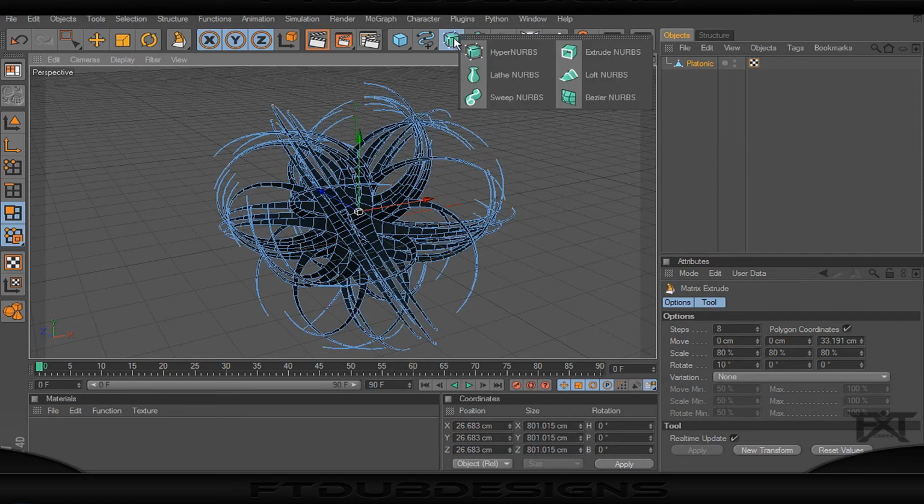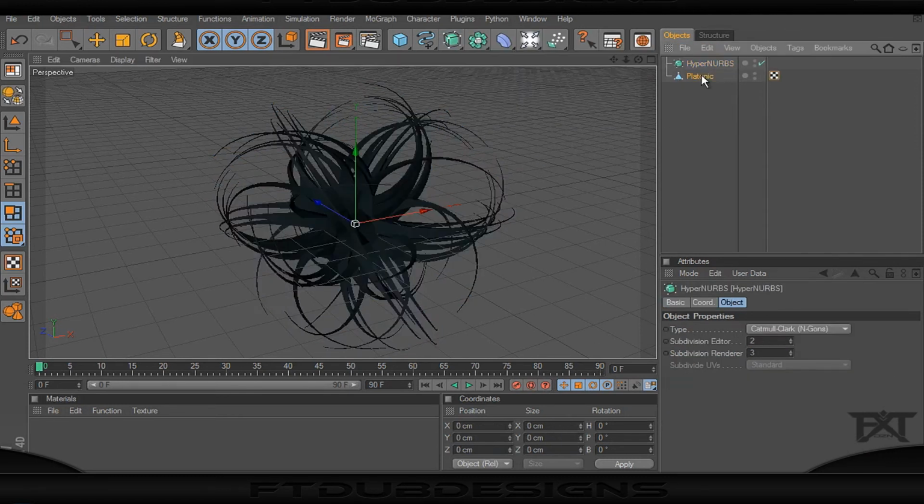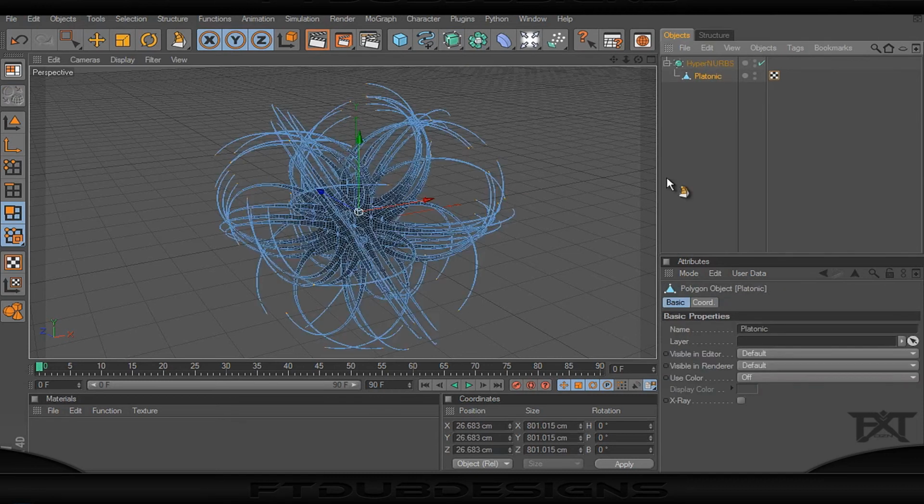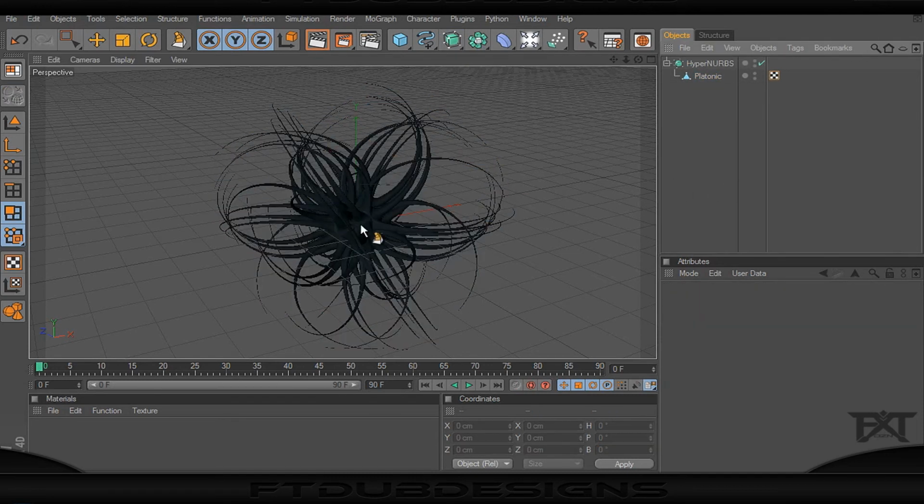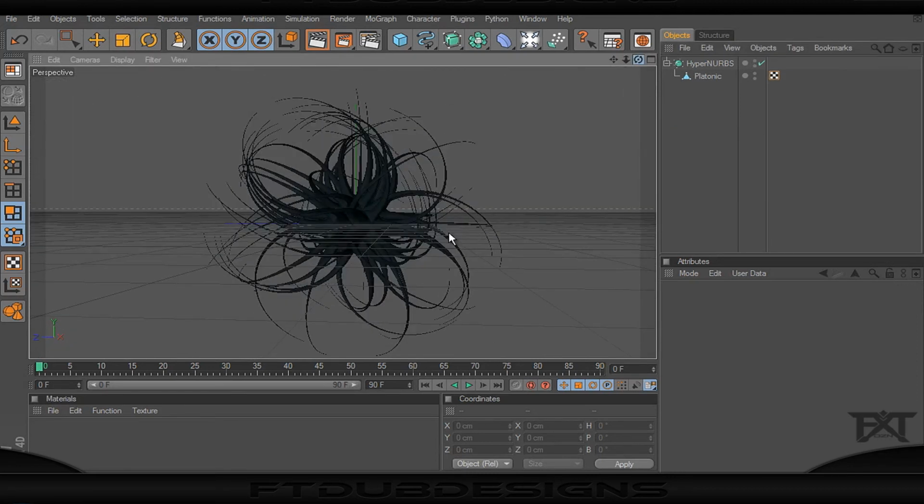You can also add a hyper nerves. Place your Platonic in the hyper nerves, and it just adds like a little smoothing edge around everything. It's pretty simple to do, pretty easy effect.